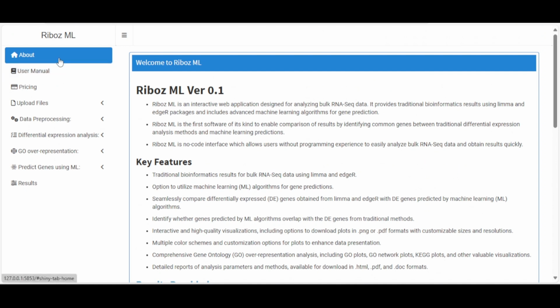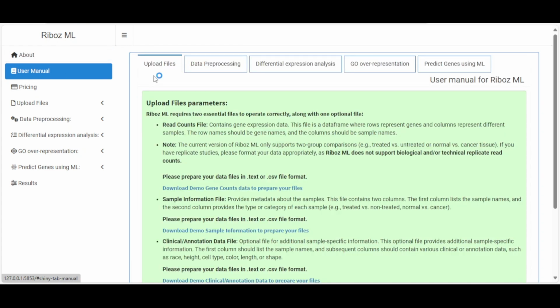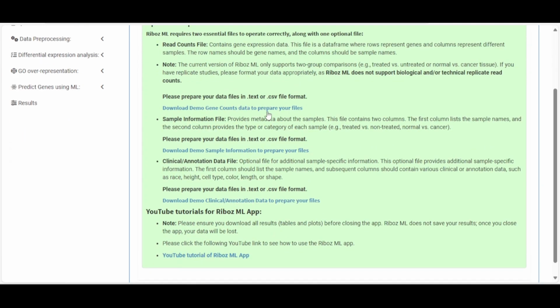So on the left side, I have a user manual. These different tabs give you information about how to use this application and about the parameters that you can select and choose to run your analysis. So first one is upload files. You can click on these files to prepare your files to run this software, and it is highly recommended to download this data and prepare your files based on this data.